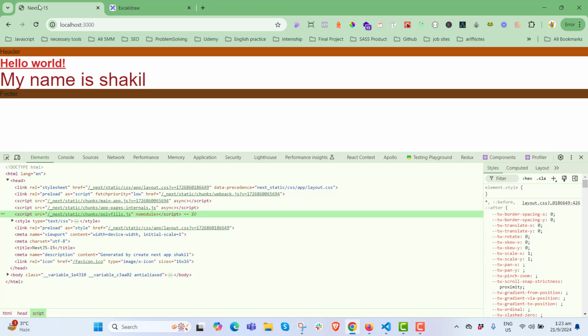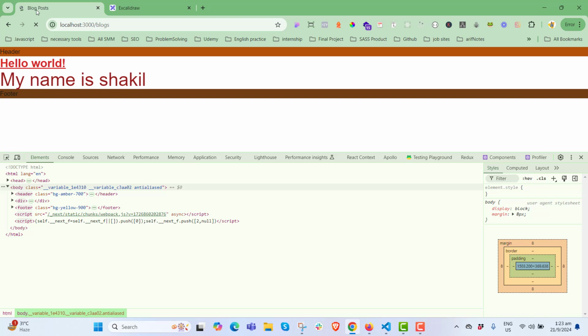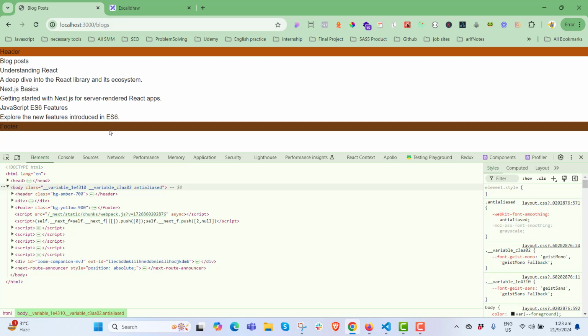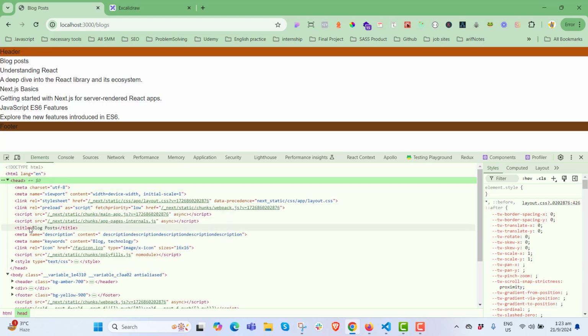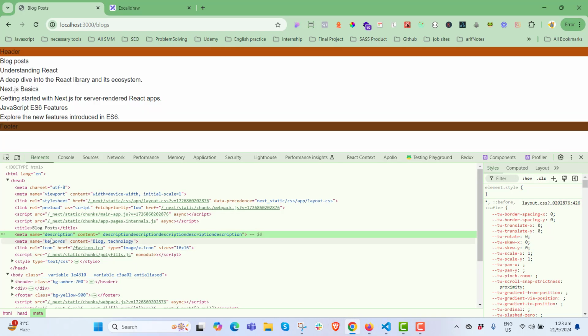So right now it's Next.js. If we visit the blogs, you see this is blog posts. I hope that makes sense and you understand. So go over here, hit metadata. You see blog post, and the description is coming from our page. It must have the keywords blog, technology. Okay, so this will help the search engine bot to ascertain the page and ranking in the SEO.